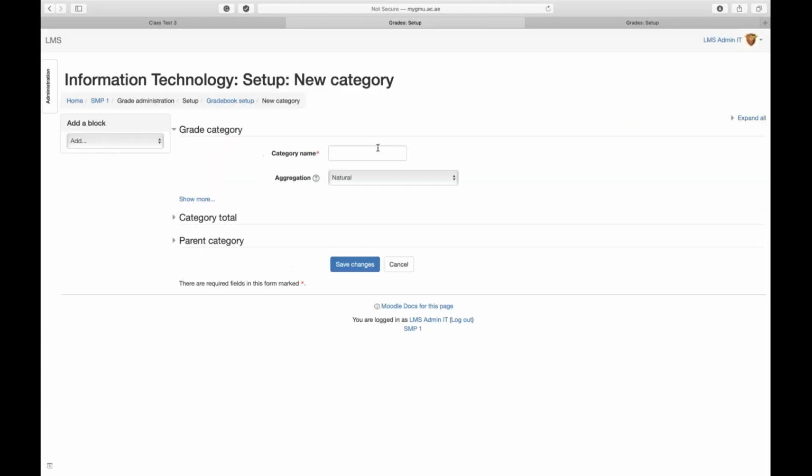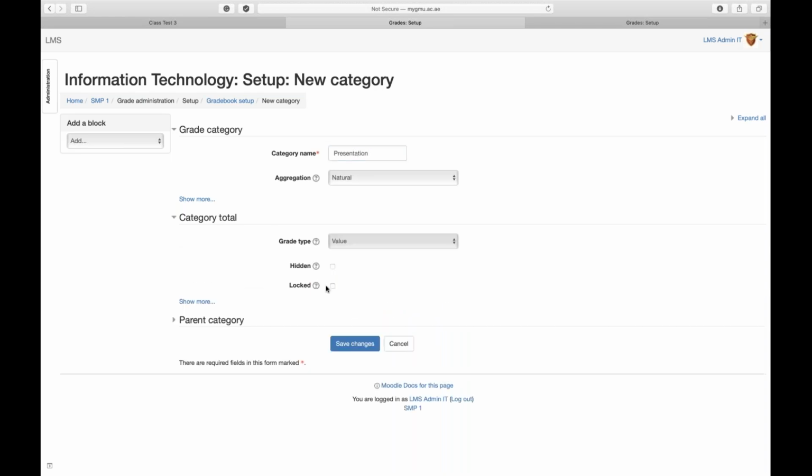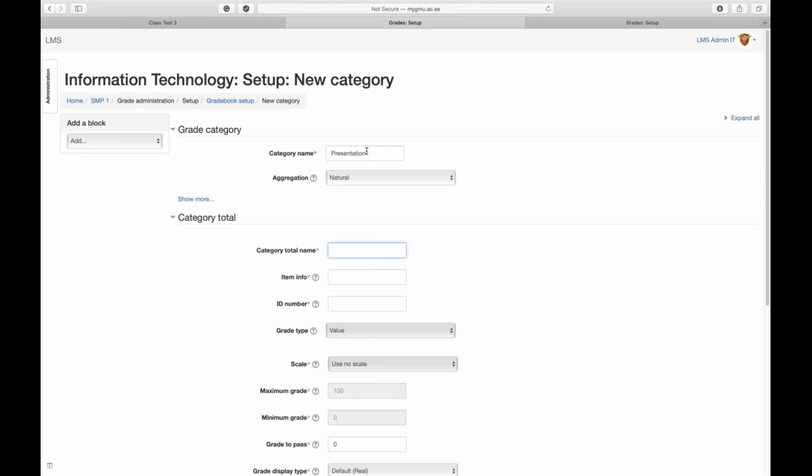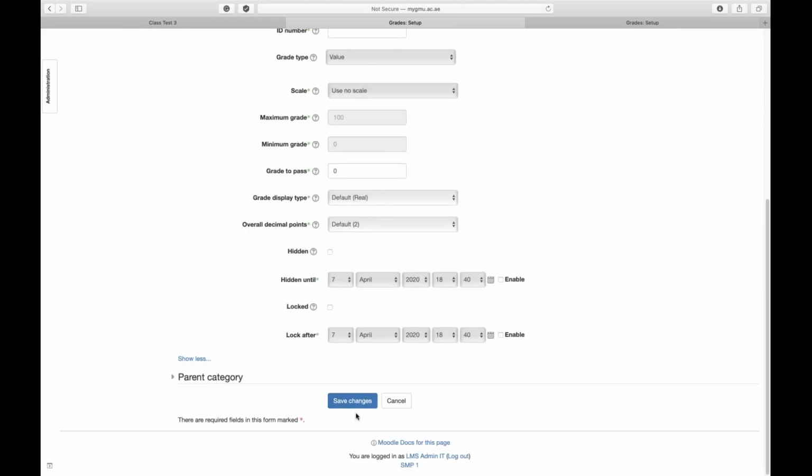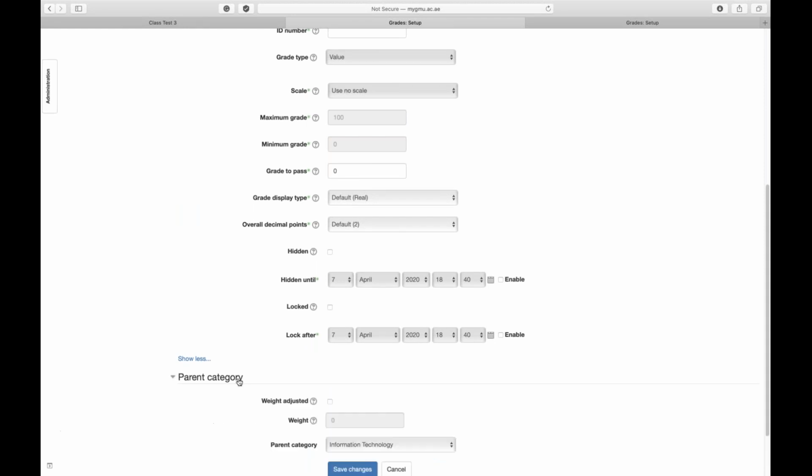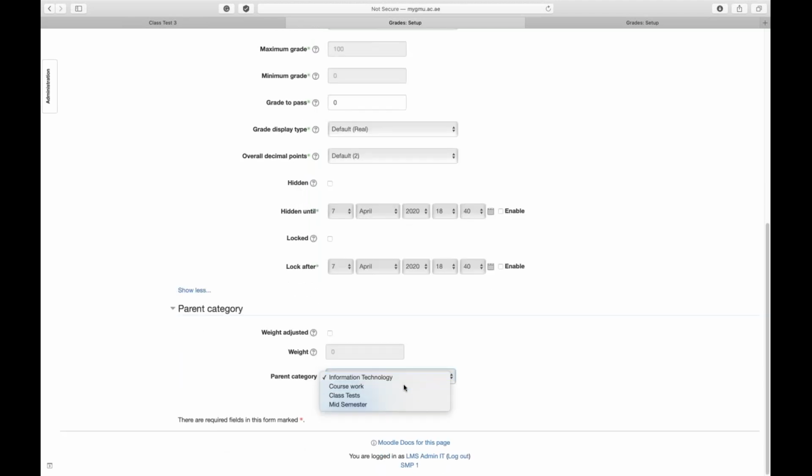So let's say in my coursework, I have a presentation. So I'm going to say presentation. And the presentation is going to carry like 10 marks. So I'm going to make the category total 10 marks. And then, this is what we used to do, don't go straight and click save changes. You need to go to parent category and choose which category this belongs to. I'm going to say that the presentation is part of coursework, so I've selected the category coursework.